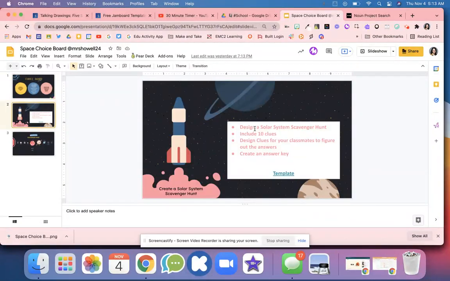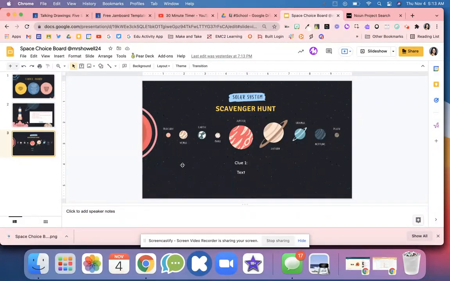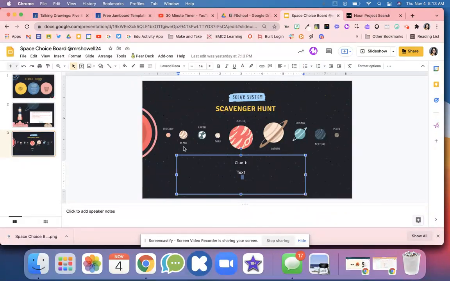So what that means is they're going to design a solar system scavenger hunt and they have to include 10 different clues. This is a sample clue card. Students don't have to use this, but they could. And again, they're writing down hints about the solar system, different facts, and then people will have to use Google to explore and research these clues to try to figure out which of these planets that student is talking about.